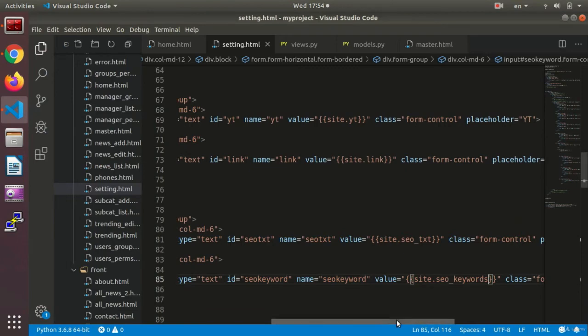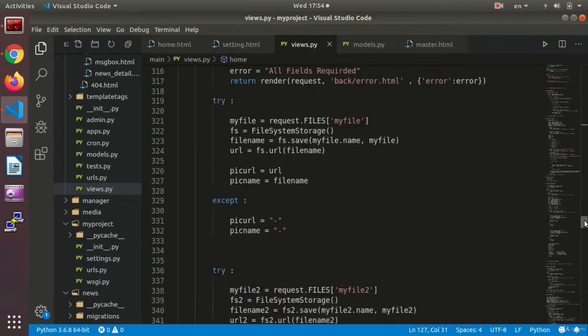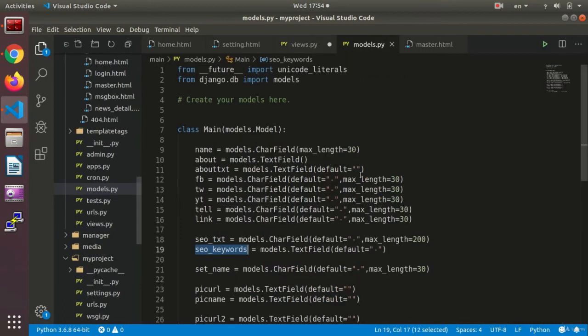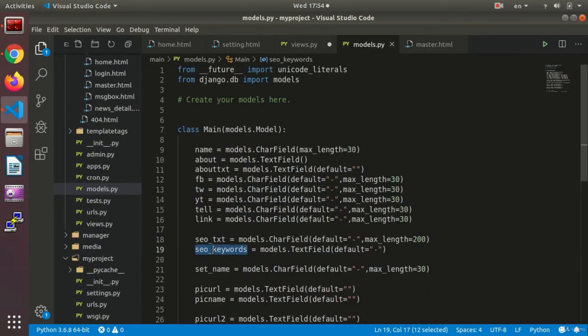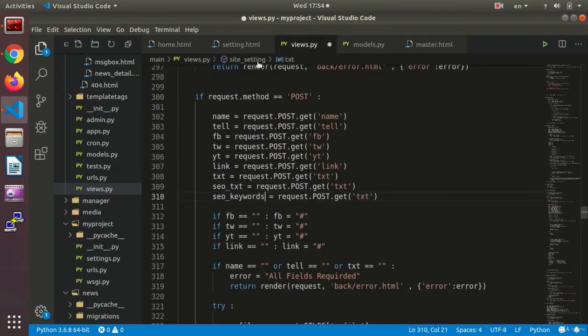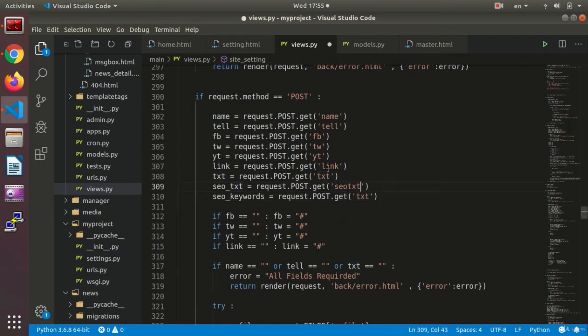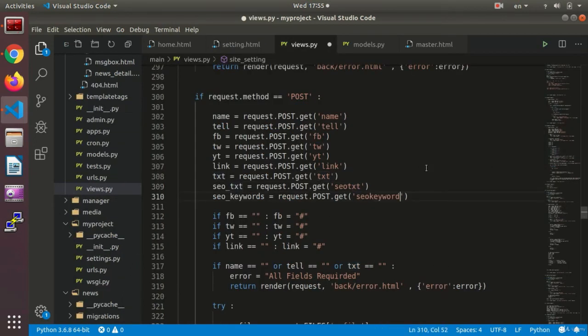We have prepared the settings for them, and now we are going to save them. In order to save them, we go into the view. This is our site settings here, and we do the reception. I make a copy two times. I made a copy of the name, for instance, sel_txt, and sel_keyword. Now I need to get the name from the HTML. It is sel_txt, and this one sel_keyword. So I am receiving these values now.